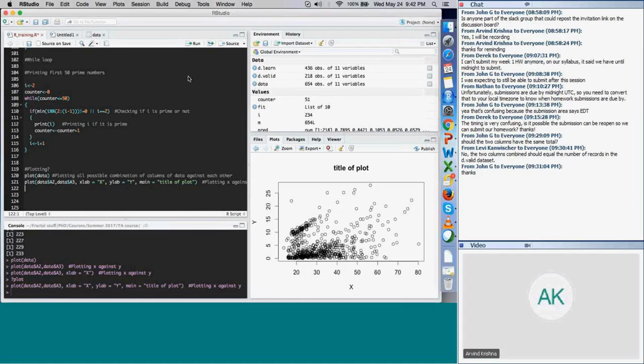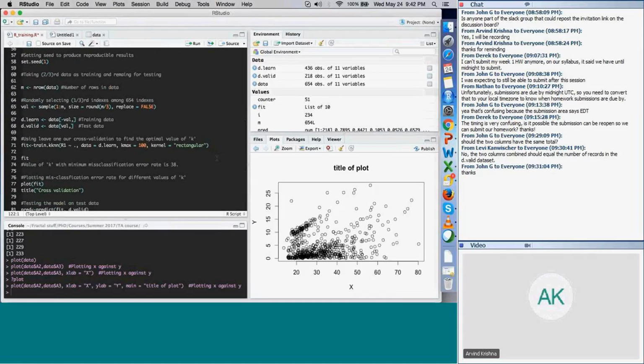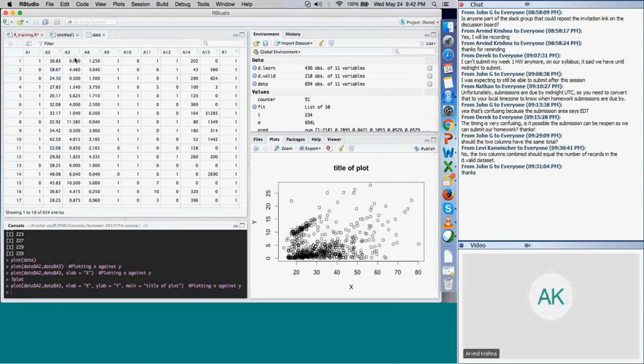Okay, so I have a question about the dollar sign. What types of data can I use? I can use the dollar sign with all types of data. Here they are numbers, but even if we had a character value, I could call that column using the dollar sign. You can with anything.